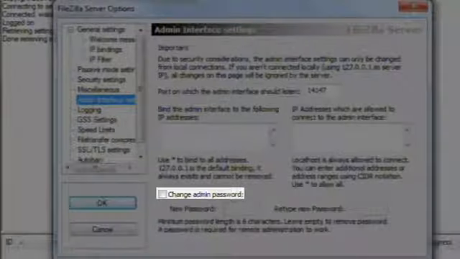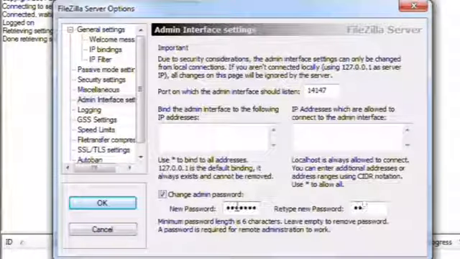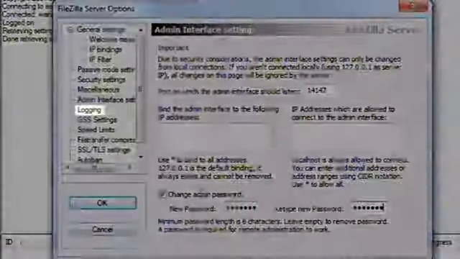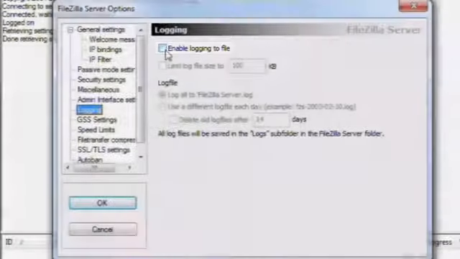Let's click to select Change Admin Password, and then enter a new password twice. Here I'm just entering password for the password. Logging. It's a good idea to keep track of what's going on your FTP server. Let's click to select Enable Logging to File.